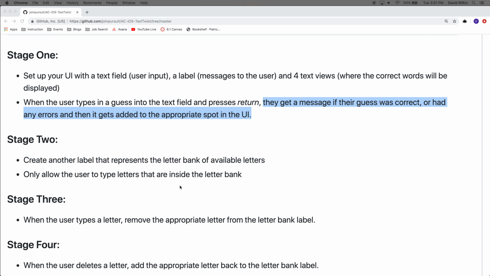I would say the first place to check is if your outlet is connected to your view controller in the proper way. Okay. We can talk a little more later.